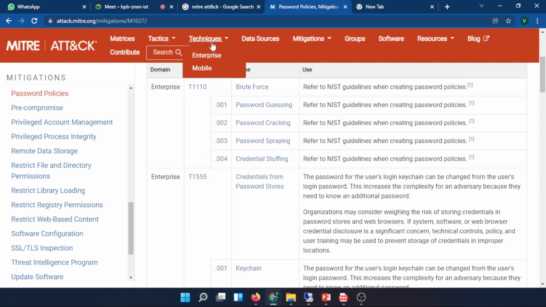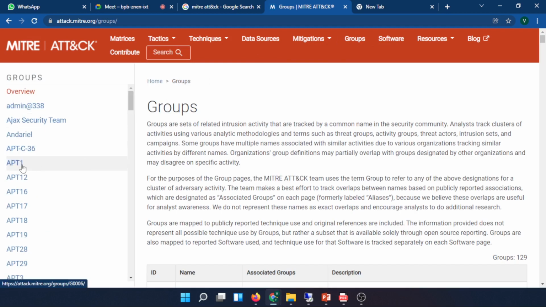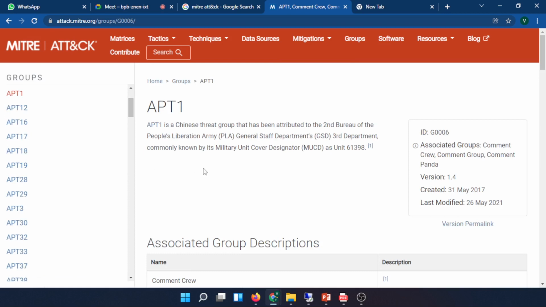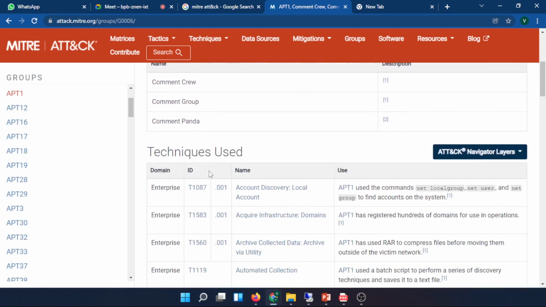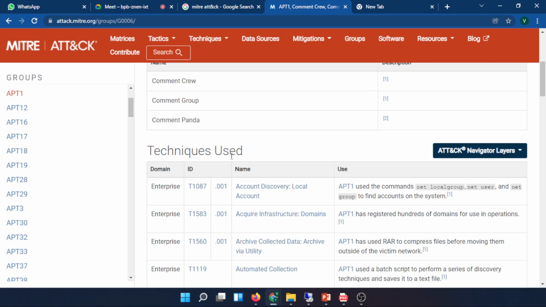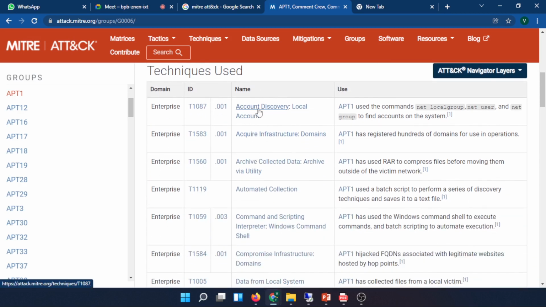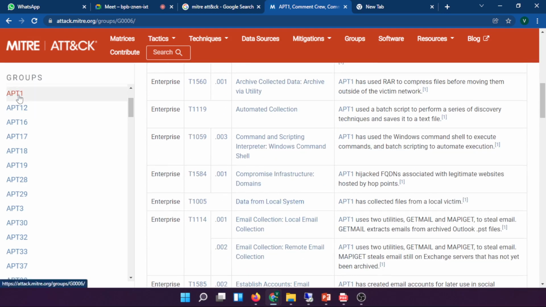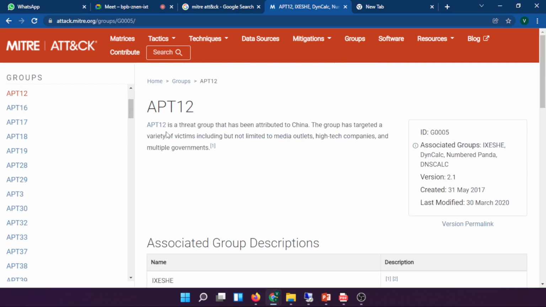Okay, then there is something called groups. You can find some APTs, advanced persistent threats. So there are some advanced persistent threats, so you can come to know what is meant by them. You can say account discovery, acquiring information. These are some techniques involved in this APT kind of thing. If you see here, this advanced persistent threat group has been attributed to China. This group has targeted various victims, including, not limited to, media outlets, high-tech companies, and multiple governments.